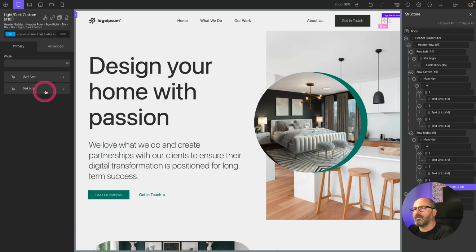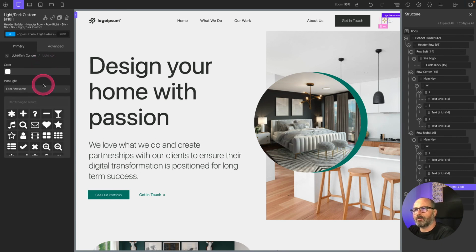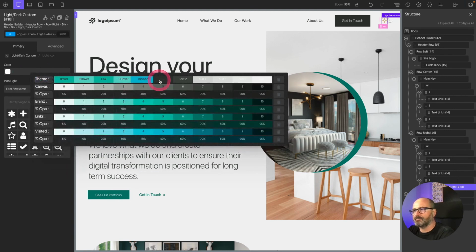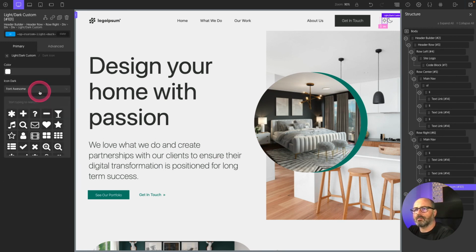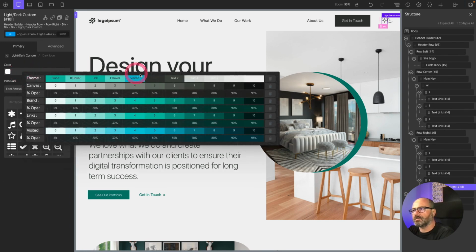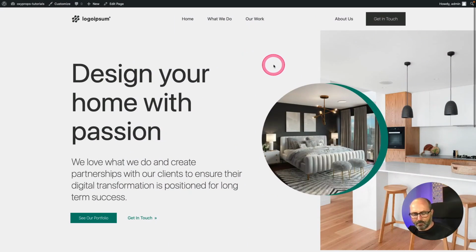Okay, the width is okay for me. I won't touch it, but I will change the colors to match my theme. So the light icon will be my text color, and in dark version I want it to be more subtle, so maybe I will choose it to be a surface 4 color. Let's save and have a final look at the front end.